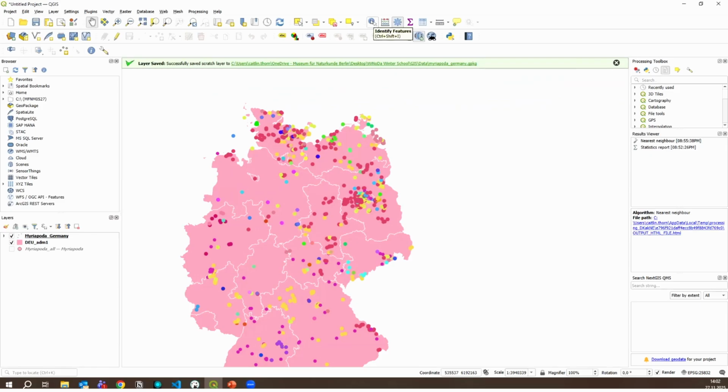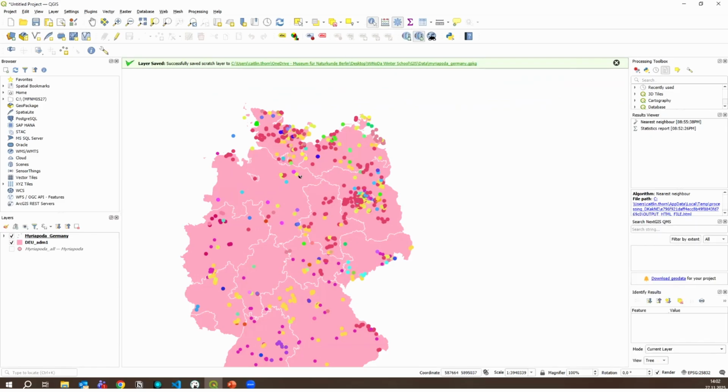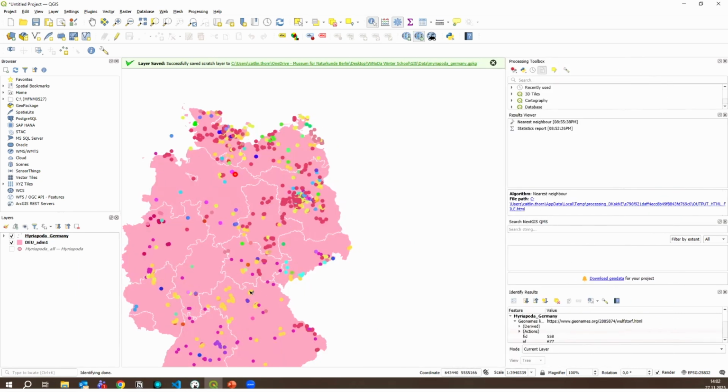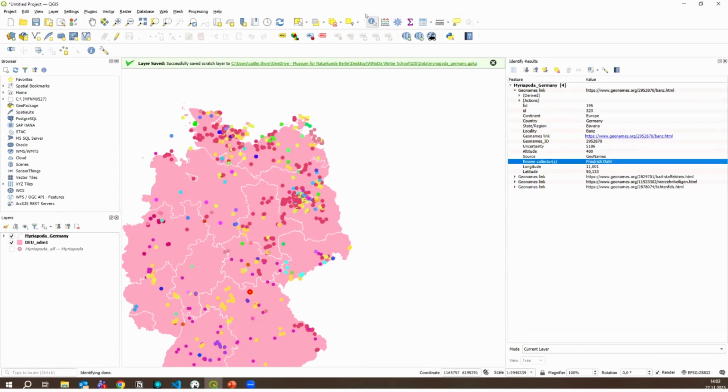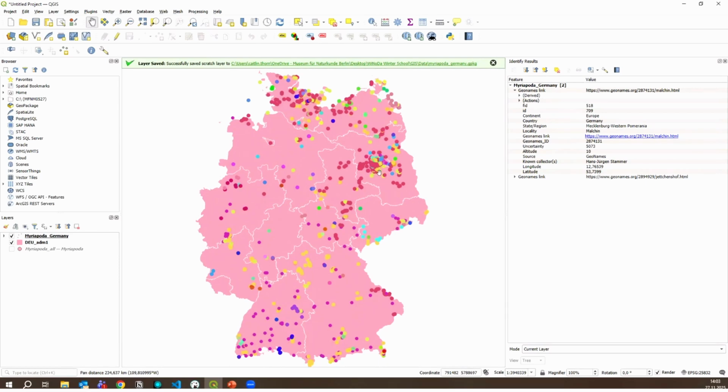Identify features. Click on this and then click on a feature. You'll get the specific information. If you click on this yellow feature here, you can see it's referring to Frederick Dahl as the known collector. If you use this info button and then click on a point, it will give you all the information about the point. And then I'm going to go back to my panning hand just because I find that easier to work with.